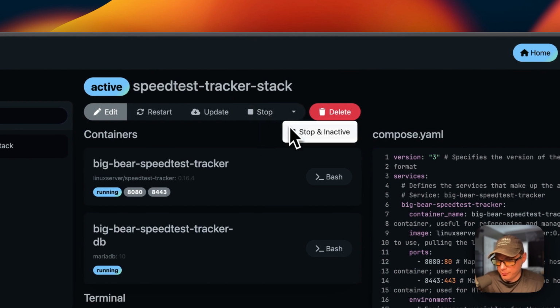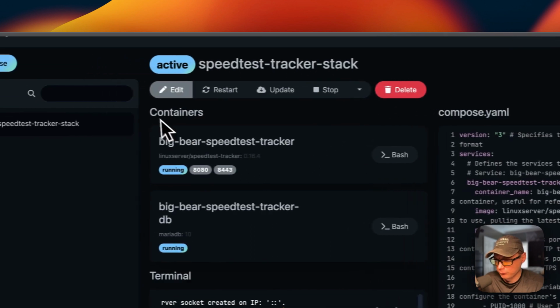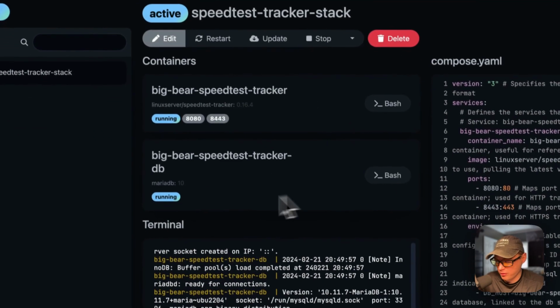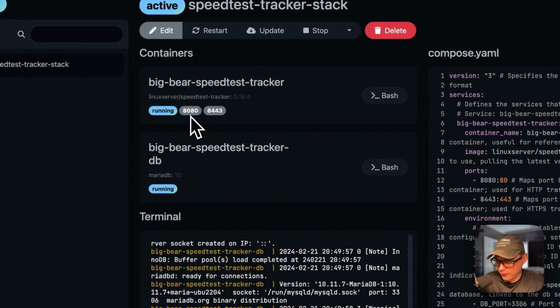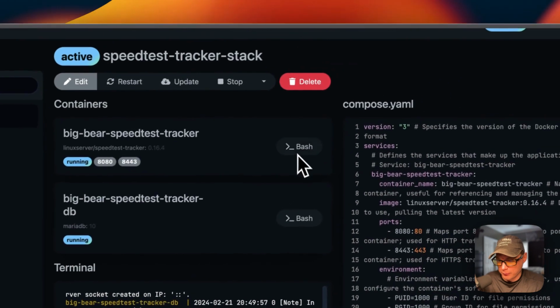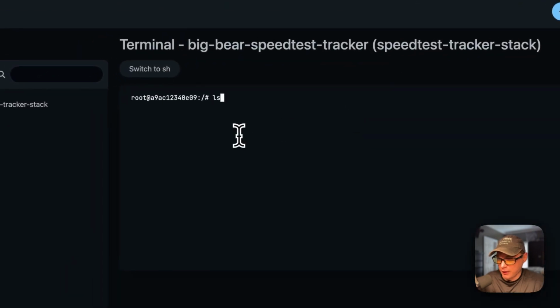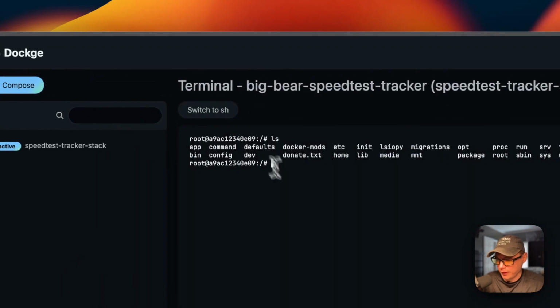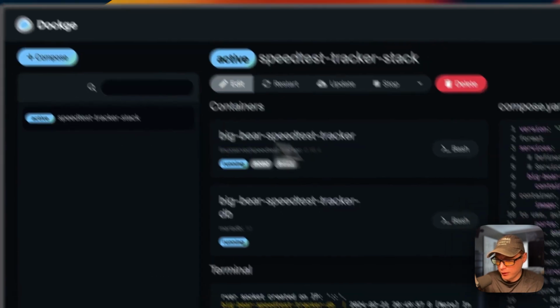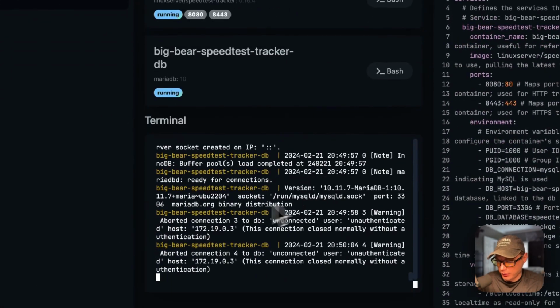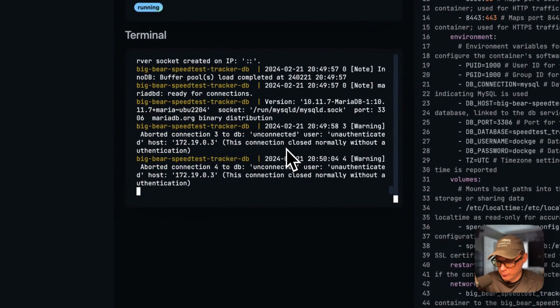Stop and inactive, and then delete the stack completely. You can come down here and see the containers in the stack. You can click on the ports right here to get to the UI. You can go into bash in the container right here. You can go into SH as well. You can go back to the stack, and you can see a log down here. It's great for debugging.